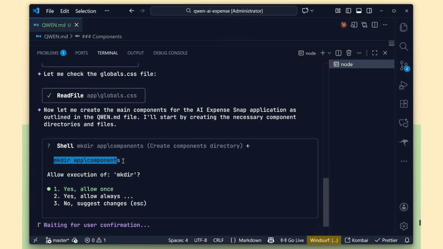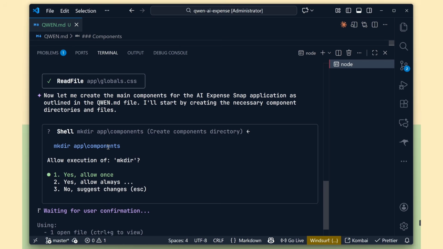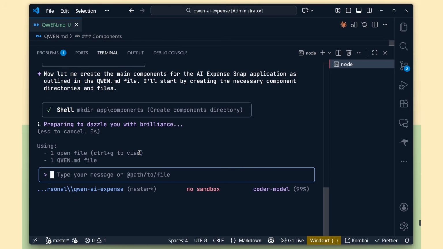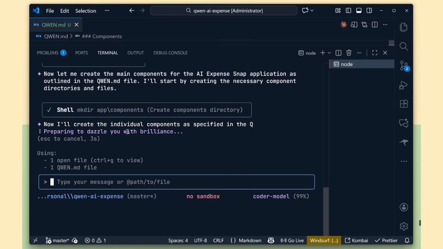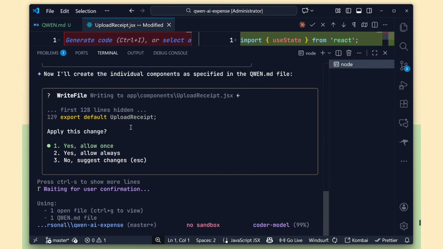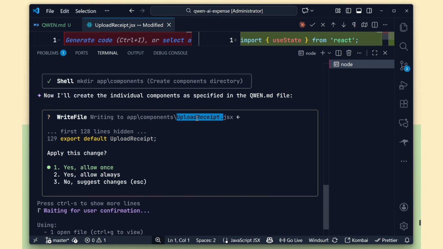First, it starts creating the necessary components based on the markdown file. Now it's asking for shell command permission to create a directory. Just select Allow Once or Always. Once you give permission, it creates the blank components folder. After that, it generates the upload receipt component we mentioned in the instruction file.